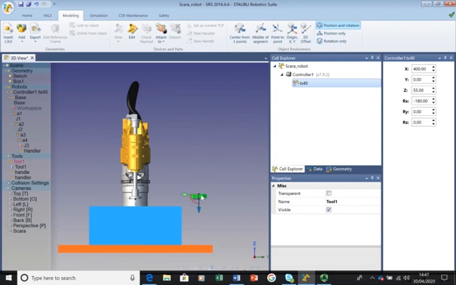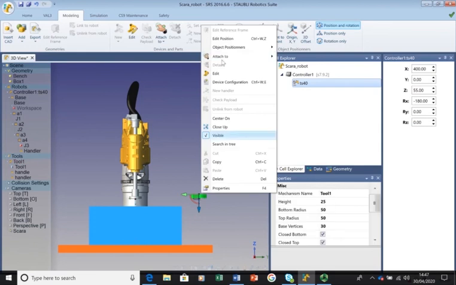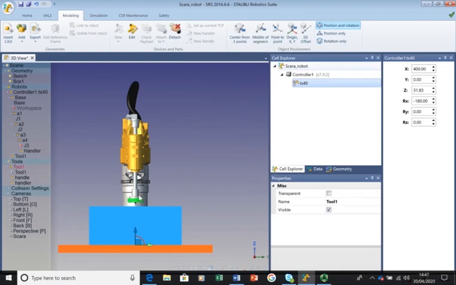Right click and attach to the robot. Yes, that looks a bit better. You can see the flange of the robot, and then that. And what should happen now is if I start moving my robot up and down, my magnetic base goes with it.